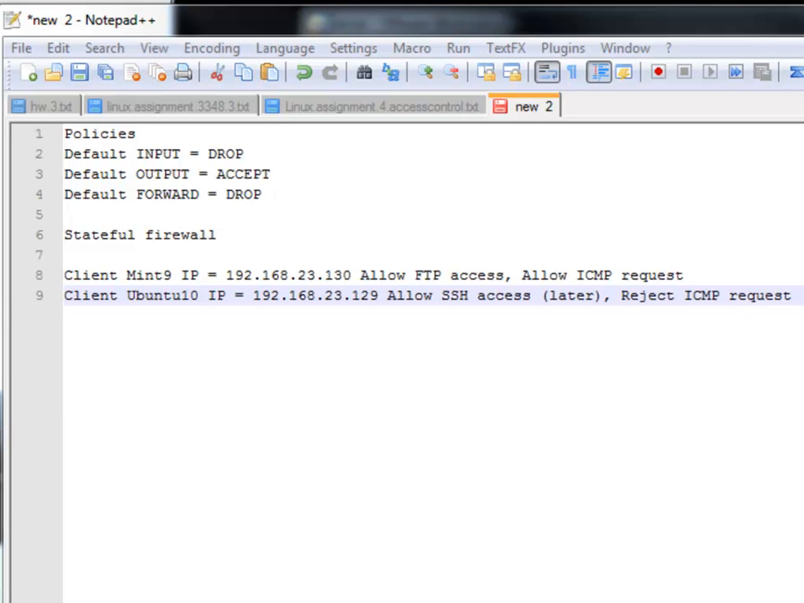So let's apply what we've learned thus far with a simple illustration. We've defined our policies. Our default input policy is to drop. Our default output policy is to accept anything going out unless it's denied by a rule. And finally, even though we're not going to use it, we need to define a default policy for forward, and we're going to keep that as drop.